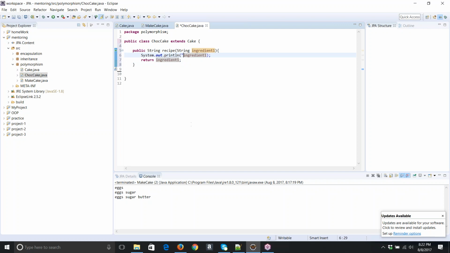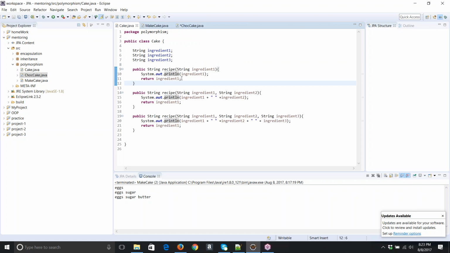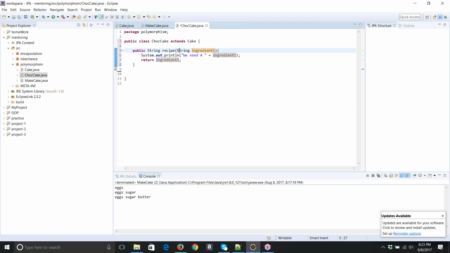So we're gonna do, for example, we need 4, and then plus ingredient 1. Okay, so in here we need to print out, we need 4 of the ingredient 1. So you see this is different from this one. In this one we just print out ingredient 1, and in this one it's the same method, the same argument, but we want a different logic.